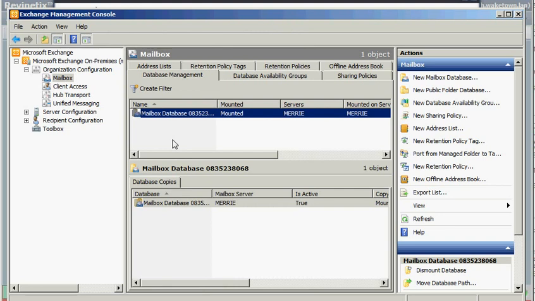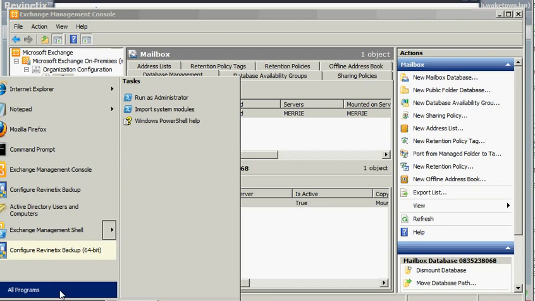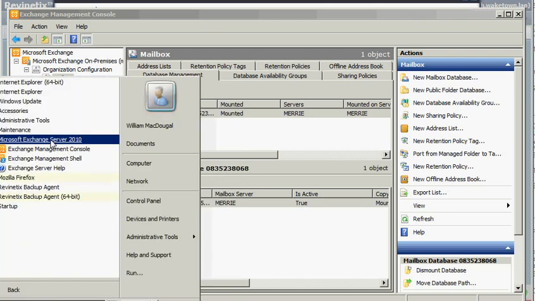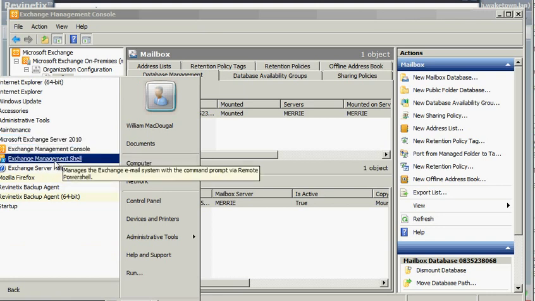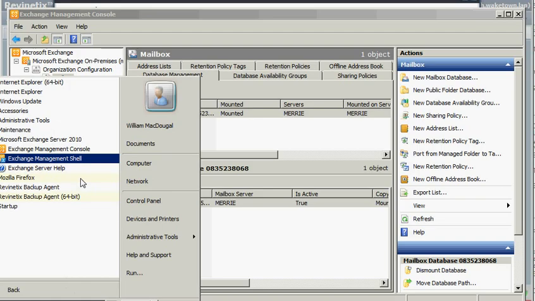Now, in order to restore to an alternate location, or in other words, to restore to a recovery database, you'll need to open up your Exchange Management shell. You can get to that from under the All Programs list, Exchange, and then right-click. I would always just right-click and run this as administrator.